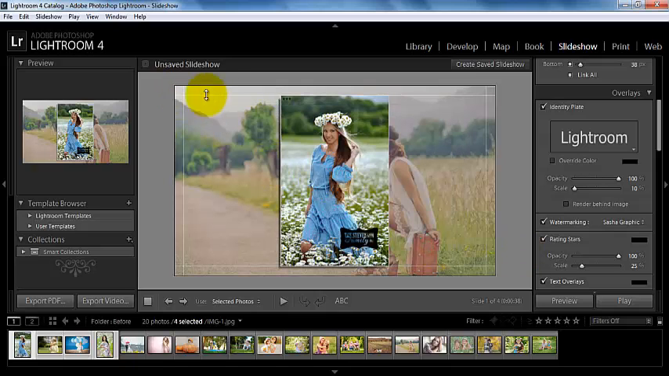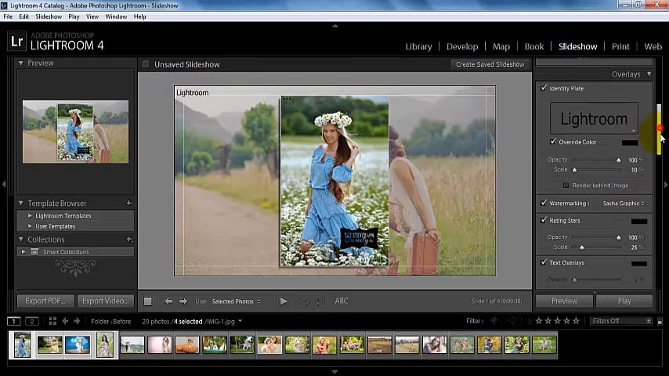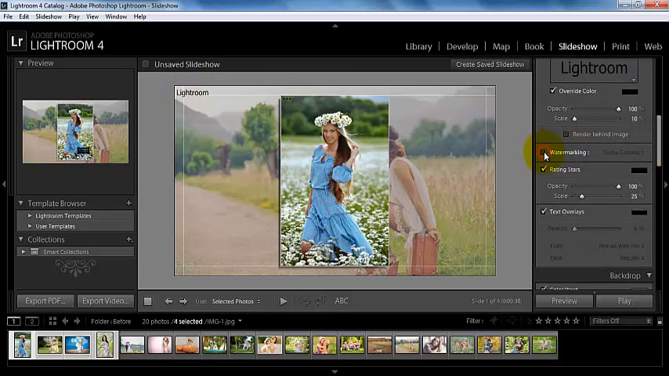It's a little bit hard to see because it kind of blends in with the mountains. If I change the color, you can see it now. You can see the word Lightroom up here in the corner. Again, here we have our watermark, which you can put on your picture or you can leave it off. You can decide whether or not you want to see your rating stars up here in the corner.